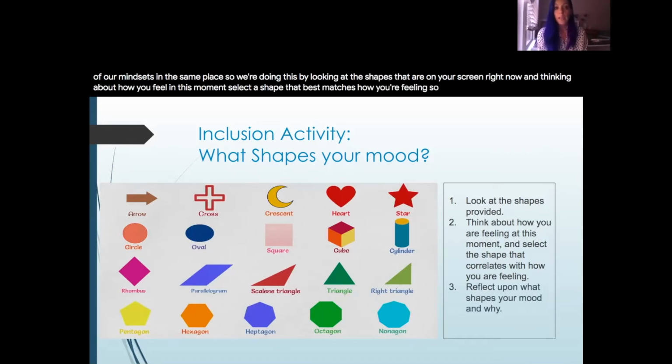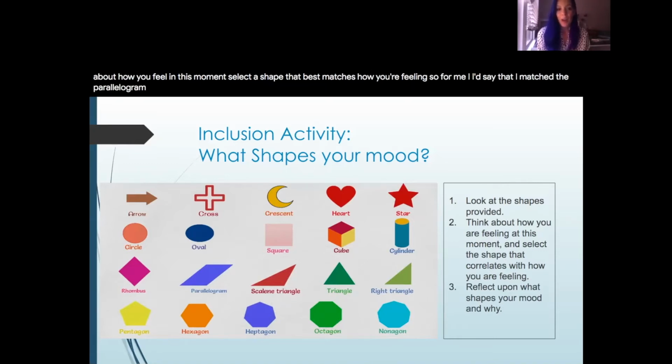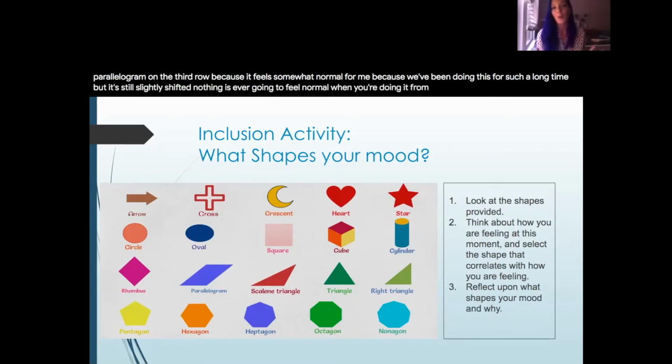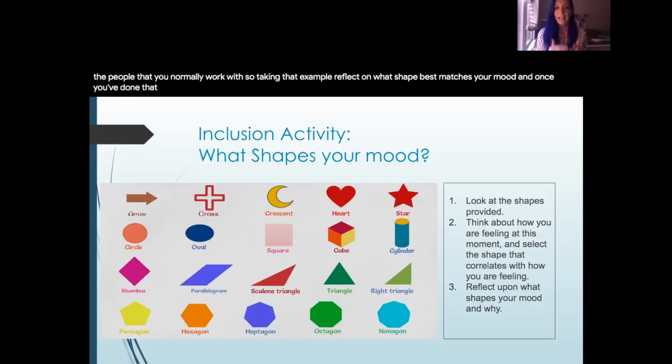So for me, I could say that I matched the parallelogram on the third row because it feels somewhat normal for me because we've been doing this for such a long time, but it's still slightly shifted. Nothing is ever going to feel normal when you're doing it from home and you're not surrounded by the people that you normally work with. So taking that example, reflect on what shape best matches your mood. And once you've done that, take a breath and we're going to hop into the next slide.